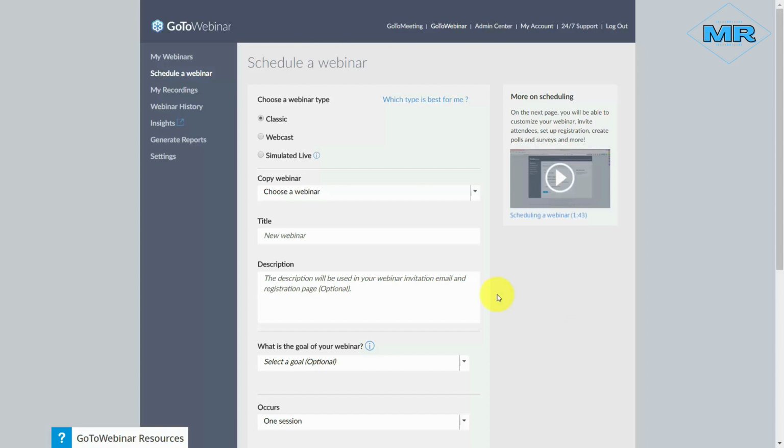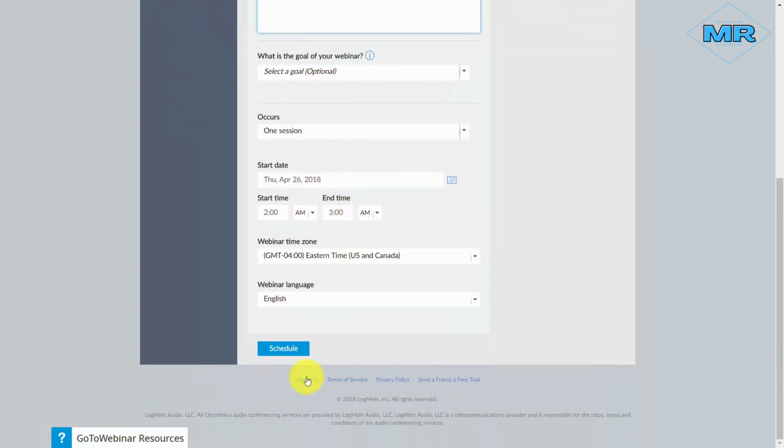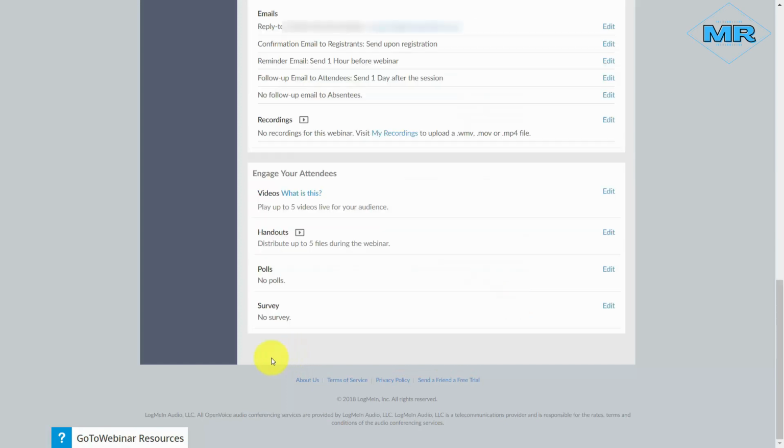In GoToWebinar, you would title your scheduled webinar, and then you would set up your date, and you would then click Schedule. But once the webinar is set up, you'll notice at the very bottom of your customization, there's a section called Engage Your Attendees. And what you can do inside of this area is play videos for your audience. That means that they'll be able to hear the video as well as see it. To do this, we're just going to click Edit.